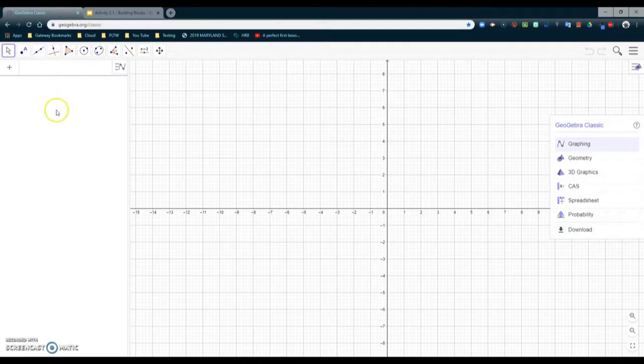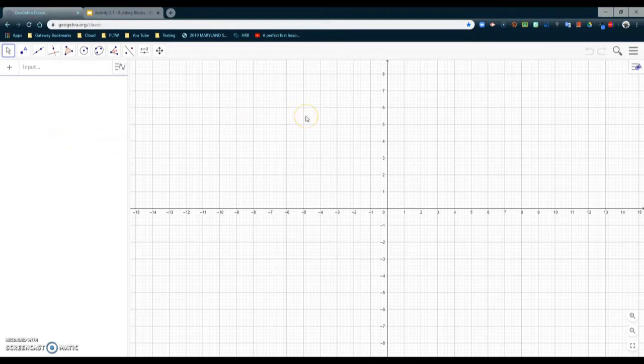At this current time, we have 2 windows that are already open. The window on the left-hand side is your algebra window, and the window on the right is your graphics window. We're going to remove the algebra window and replace that with a 3D graphics window.